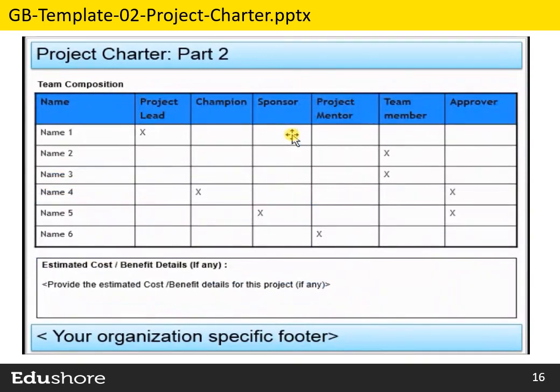The next slide has the placeholder to capture the details of team structure for the project. You can mention the names against each role of the project. And finally, you have a placeholder for estimated cost-benefit details. This is optional. You may fill this in if it is required for your project.